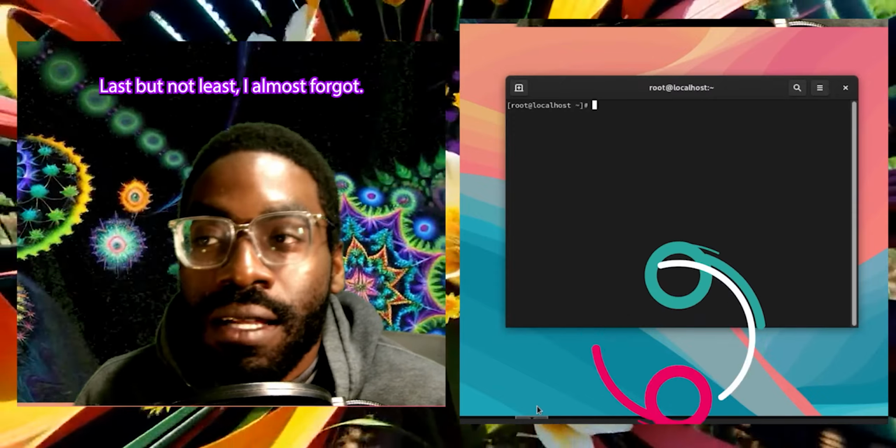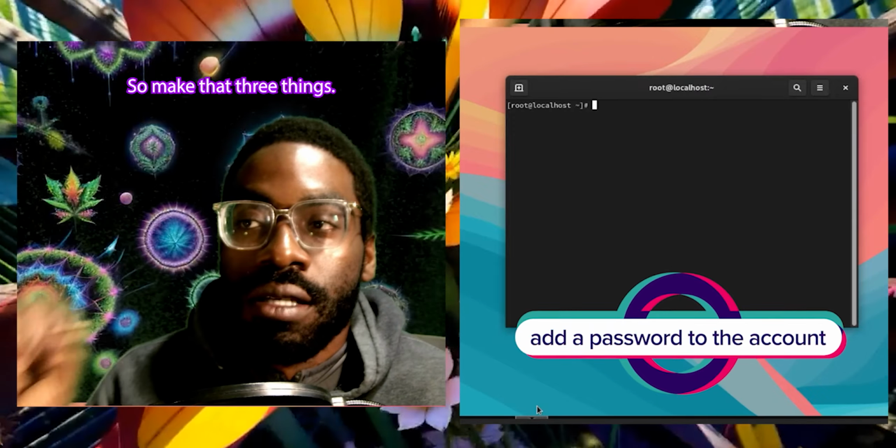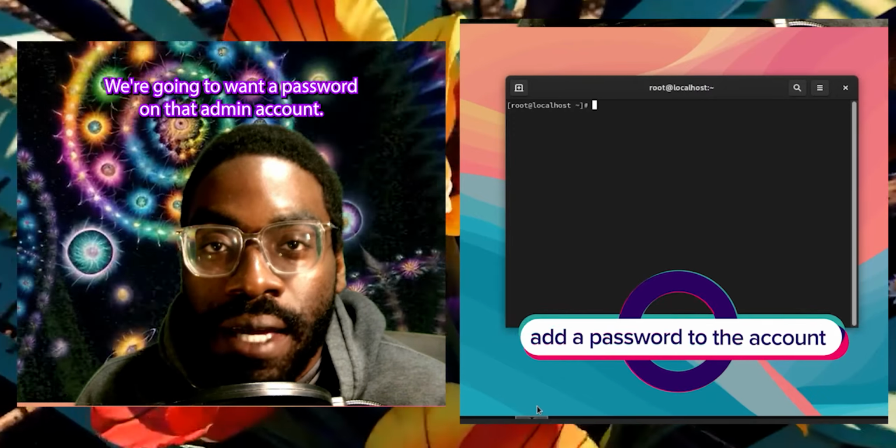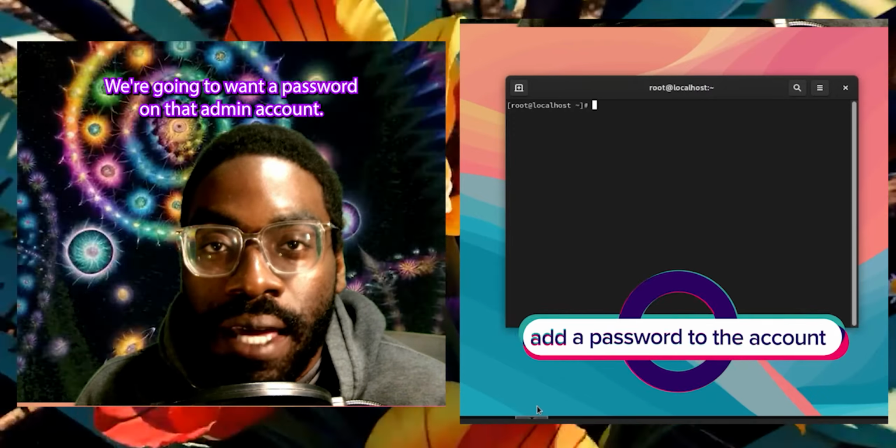Oh, last but not least, I almost forgot, so make that three things. We're going to want a password on that admin account. You generally don't want admin accounts to run without passwords on them. So the first thing we do is passwd bob, and it's going to prompt us to enter a new password for bob. So let's do that. Then after that, we're going to want to do usermod -aG wheel, and then we enter our user. Cool, and we just added the user bob to our wheel group.